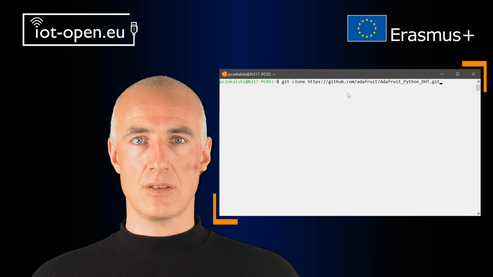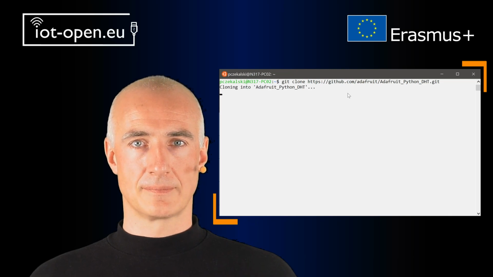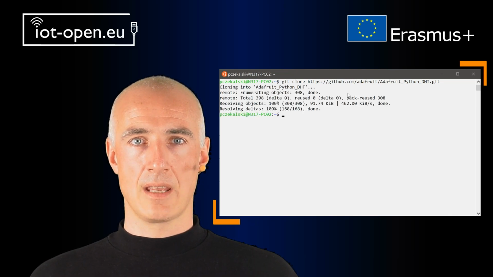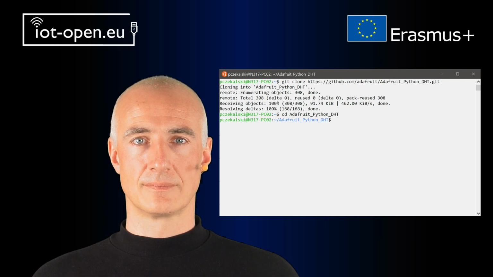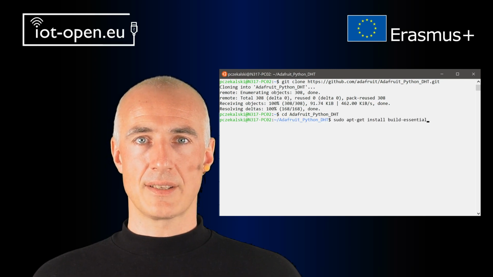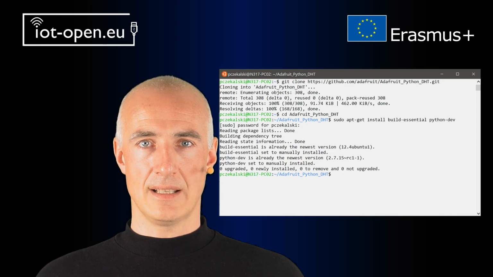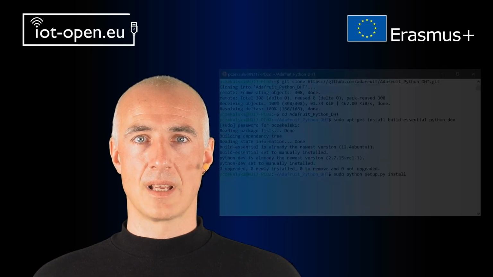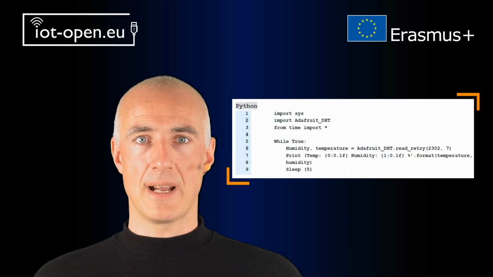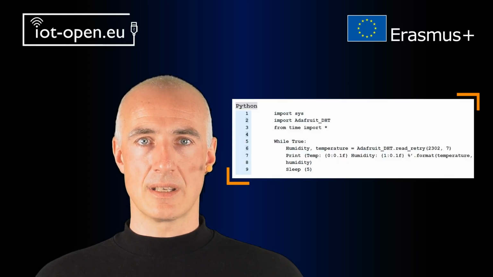Shell commands to install the Python humidity sensor library for RPI. Enter the following command at the shell prompt to download the library. Change directory. Now install the necessary tools. Then install the library. Here is an example Python code that handles reading from the sensor.